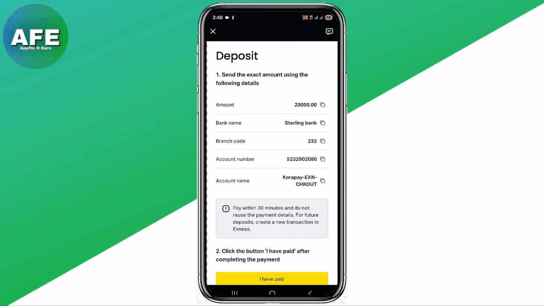So right here, you can see the amount that you need to transfer. You can see the bank name, which is Sterling Bank, and also you can see the account number right here and the bank name. If you want to do this, they are going to show you the bank name and the account number that you need to transfer to.